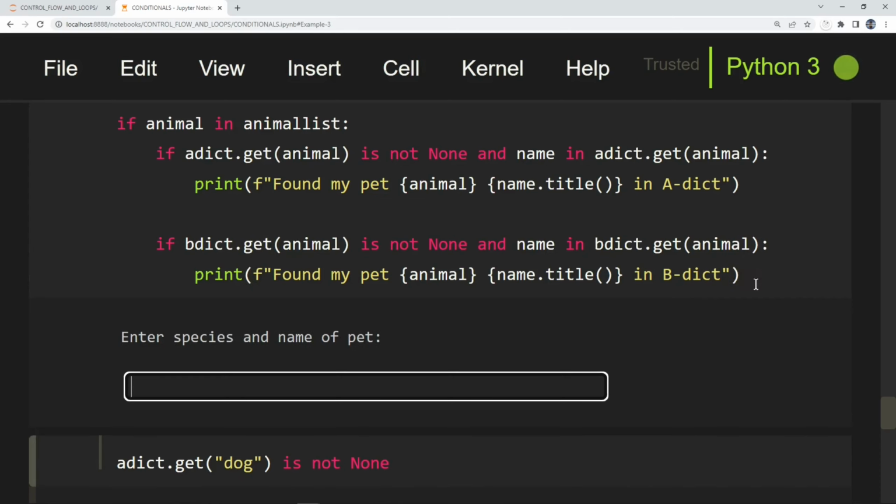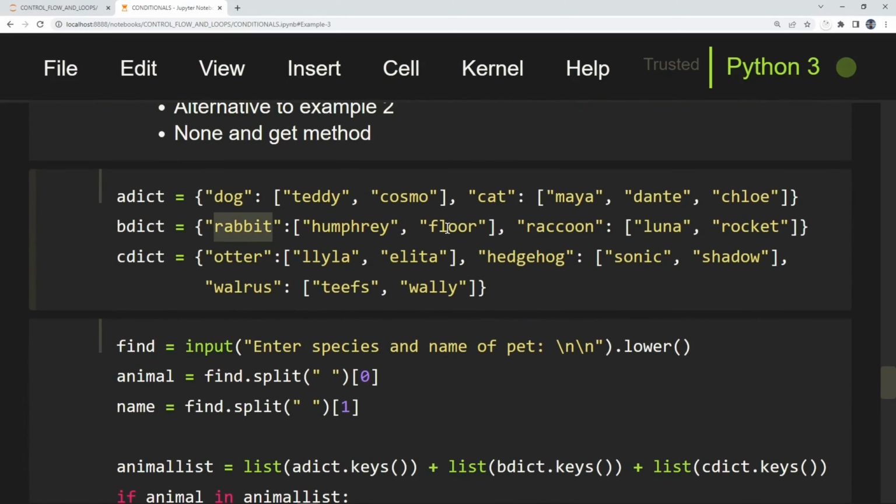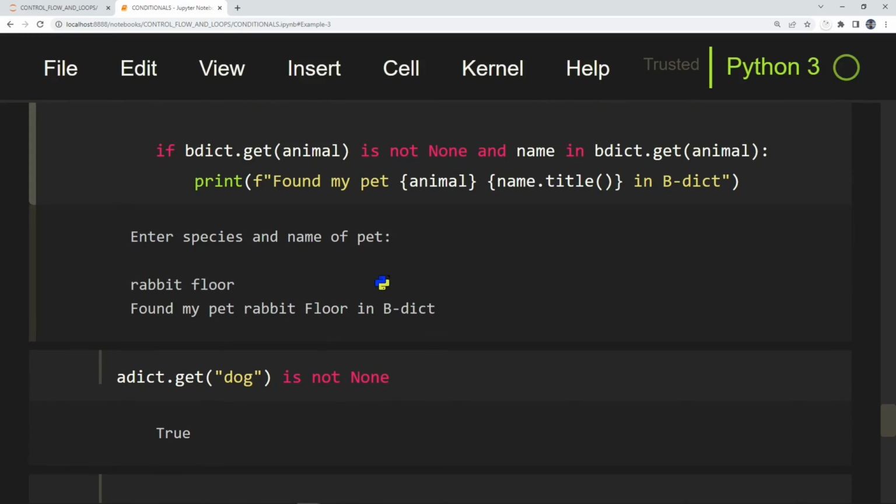Let's take a look at the dictionaries again. Okay, so you can see here we have rabbit and we have floor. So that's for our B dictionary. Let's try that. So rabbit, floor. Okay, great. So you can see that works.